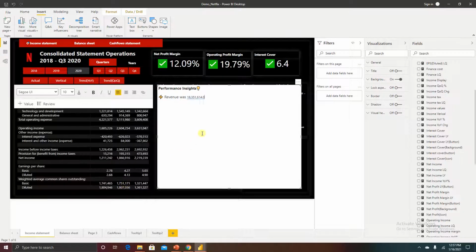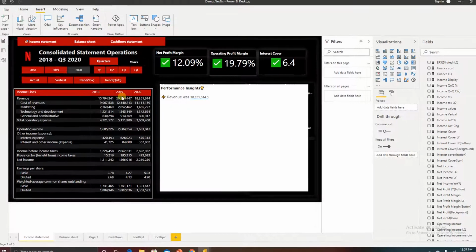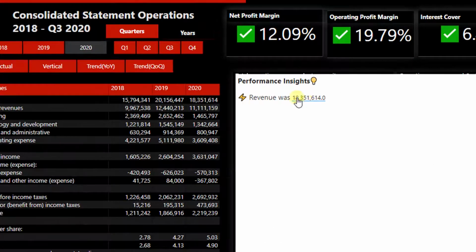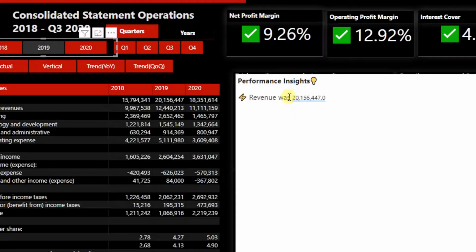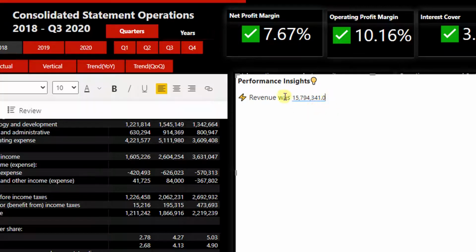So I'll save this. So now if you check this, we have selected 2020. If you compare this to the income statement here, you see that in 2020, this was our total revenue. If you pick 2019, it gives you the revenue for 2019 here. If you pick 2018, it gives you the revenue for 2018 here.